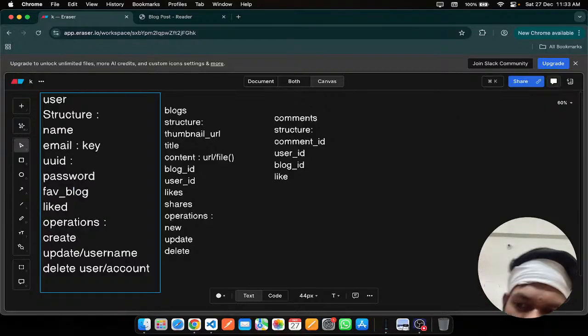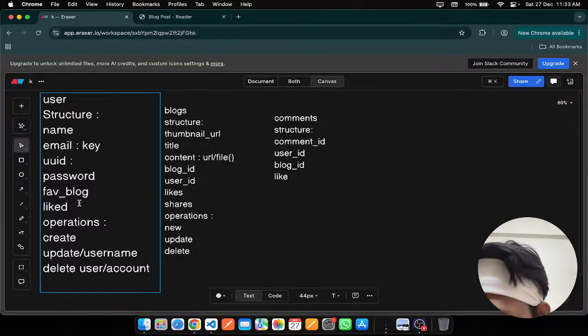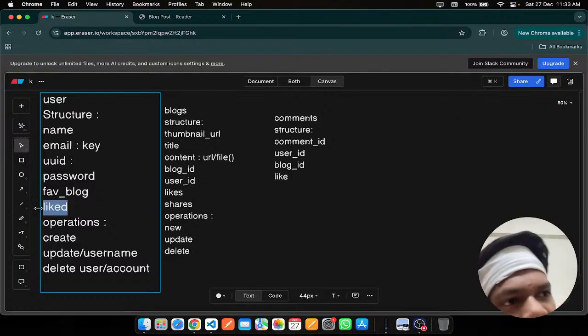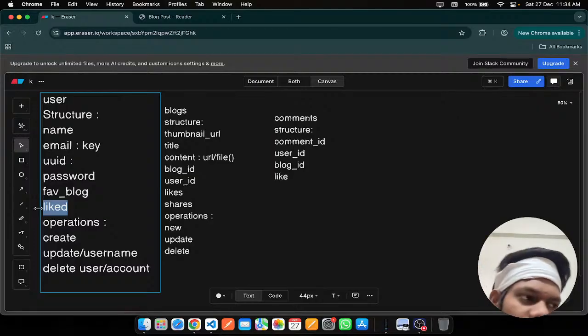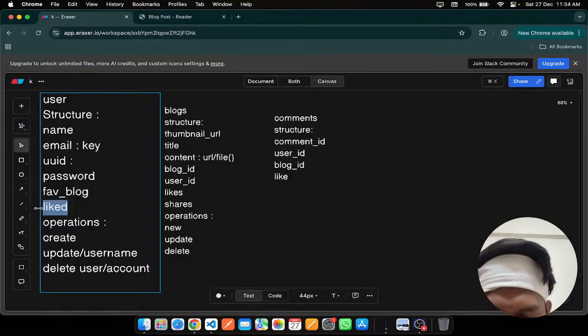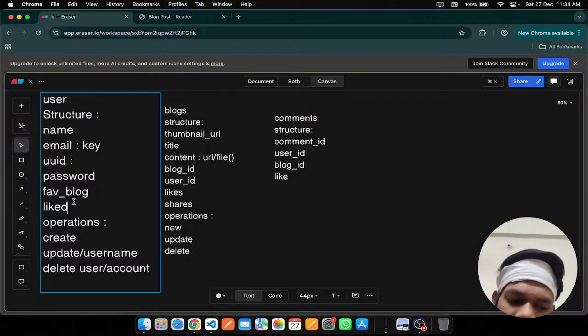There is a difference between these two. If you are liking some blog, that's fine. But if a user is not remembering which posts he liked in the past, he can like again and again and again. So we have to go for liked blogs.